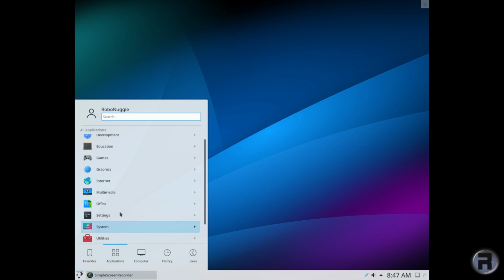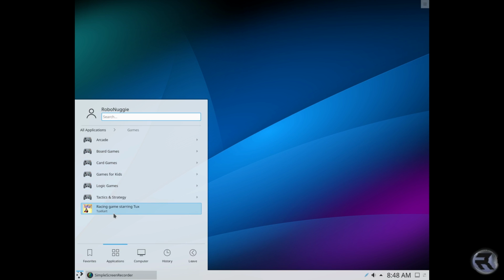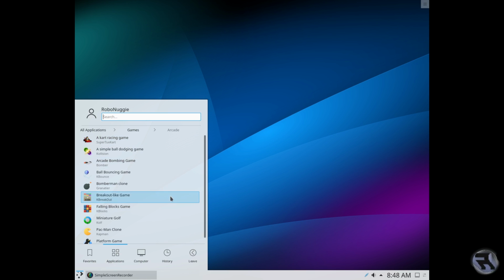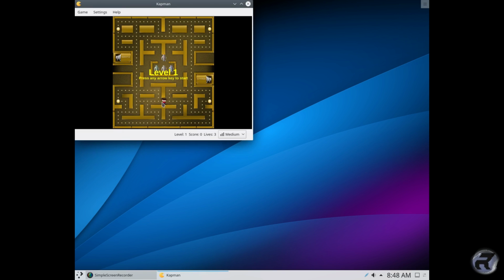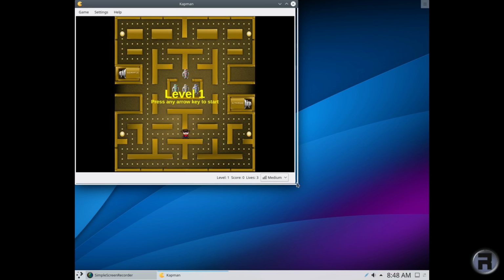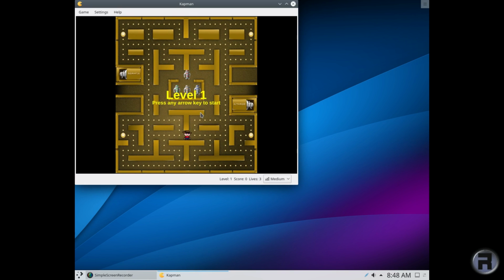And you get a lot of the usual installed KDE applications and games. Let's have a look. What have we got? Pac-Man, yeah. You can't go wrong with Pac-Man. Well, you can if you play like I do. Yeah, very good. Bit of a slowdown there. That's okay.